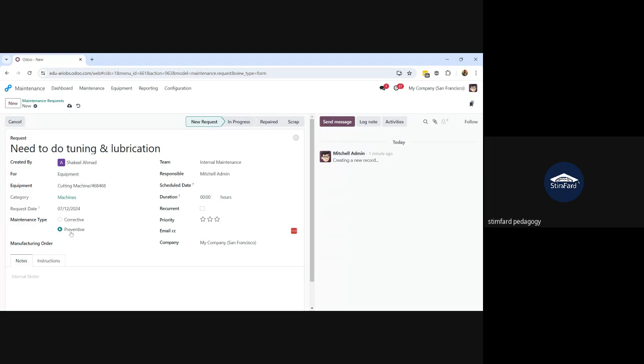Okay, so when I have selected preventive, you can see here on the right side some new fields have appeared. If I select corrective again, you will see the fields disappear. It is the recurrence field. If you have selected preventive and you are going to plan that this activity should be done on a recurring basis, you can select the recurring check and give here the details of how it should be repeated. So let's say you are planning that lubrication and tuning should be done after every month, you can select here the one, and you can select here the recurrence months.